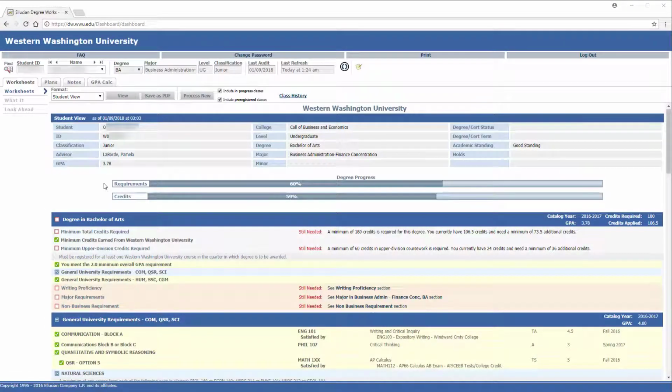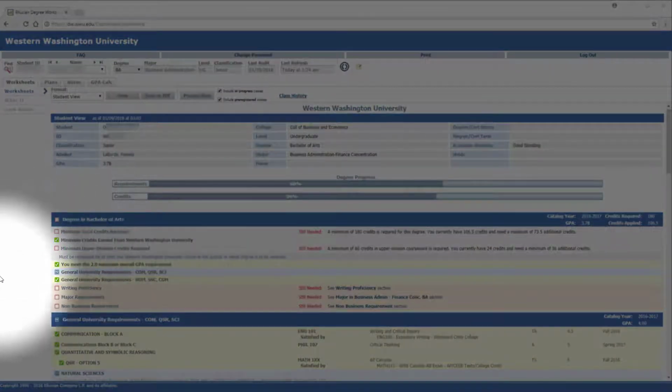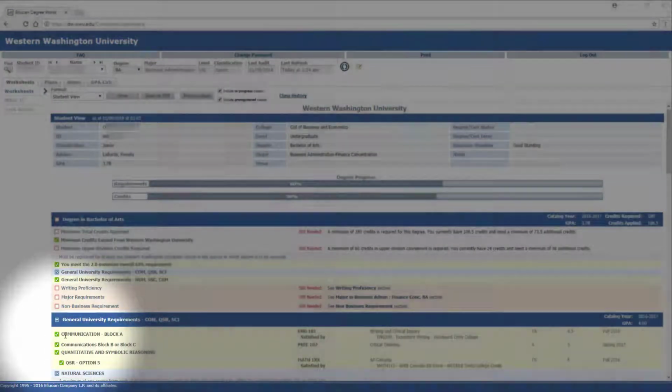DegreeWorks generates an evaluation which displays courses taken, courses in progress you're registered for, transfer credits, and courses still needed to fulfill degree requirements. This evaluation is displayed in a logical hierarchy of sections referred to as blocks. Each block lists the various components and requirements to complete the student's program of study.